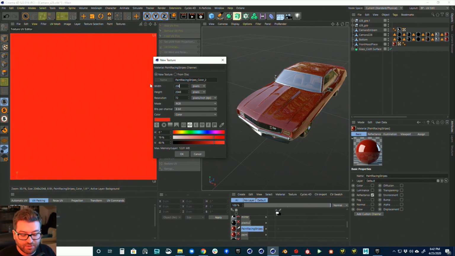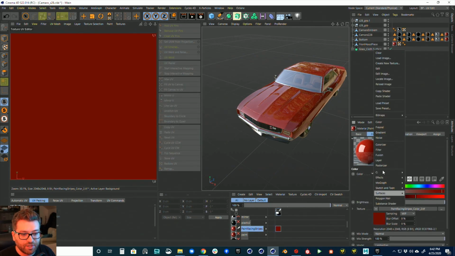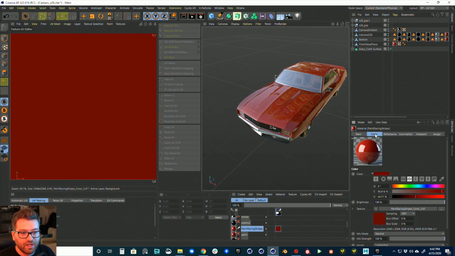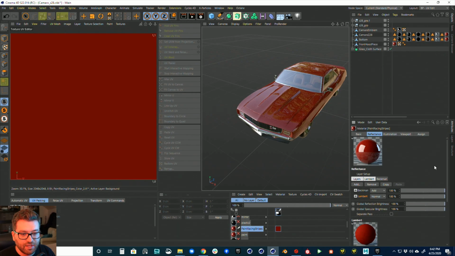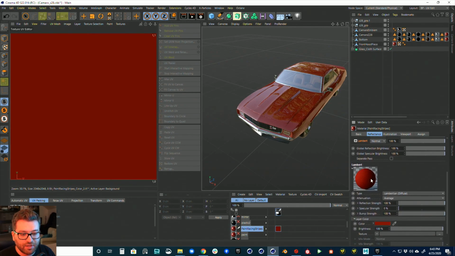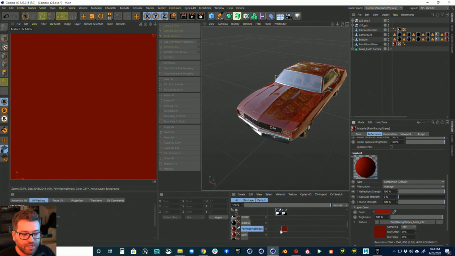So let's do 2048. 2048 is fine. And then we'll do some kind of darker color, maybe like that. We'll hit OK, and it will add it to the color channel, but I'm just going to copy this. Since I'm not actually using the color channel in this shader, I'm using the reflectance Lambertian BSDF here, I'm going to just paste this, and that's going to create that channel. It's going to know what we're trying to do.